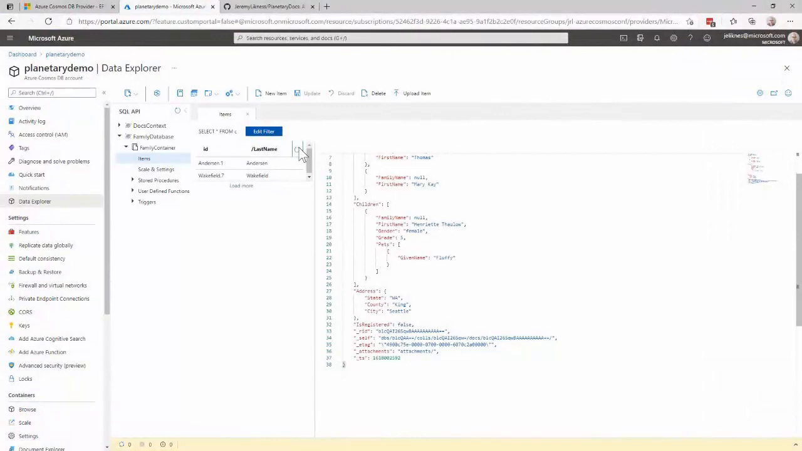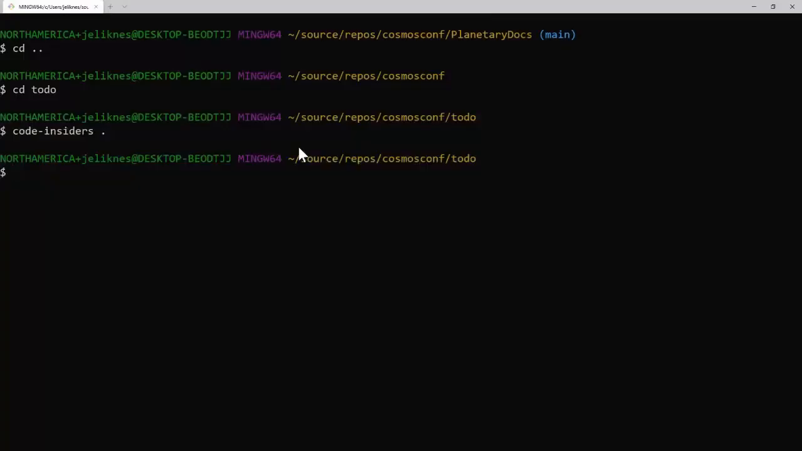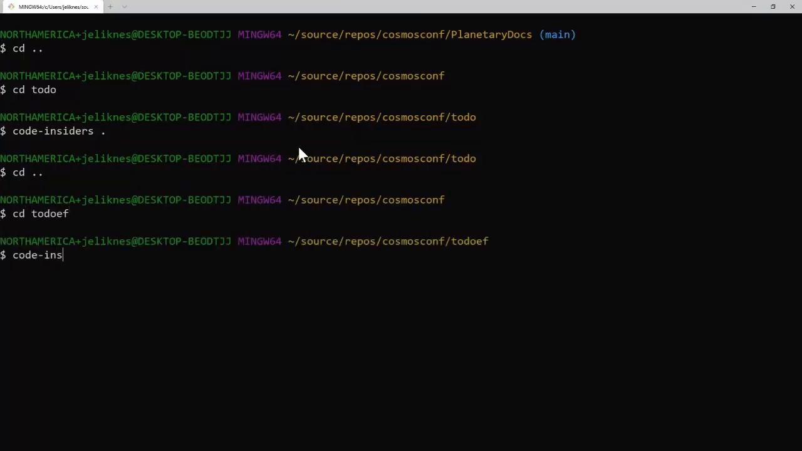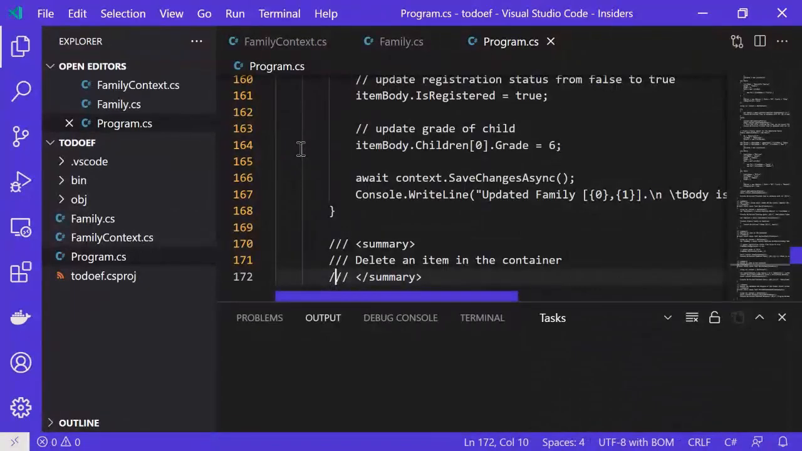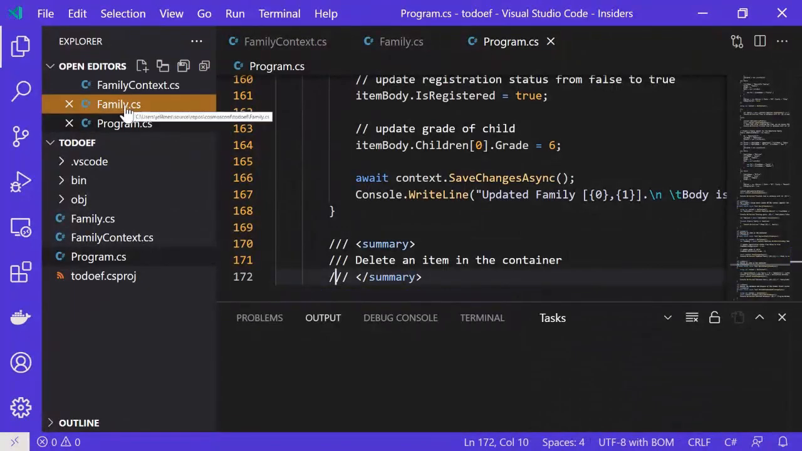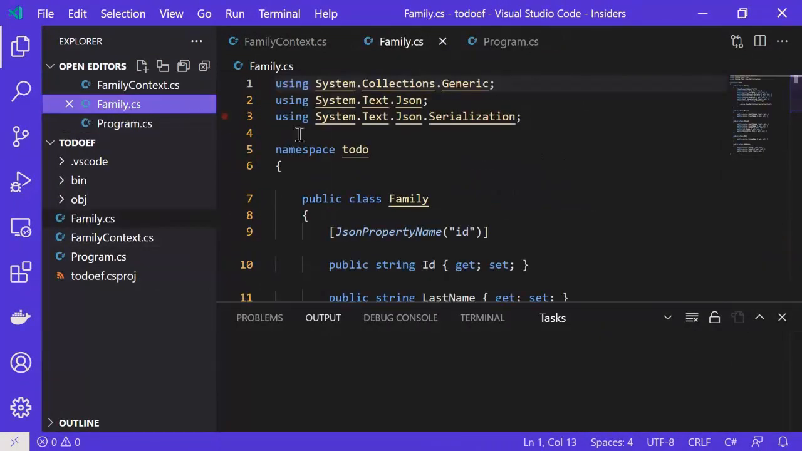Now let's take a look at what this experience is like with Entity Framework. So I've got a to-do EF app. And do the same thing. Let's open this up in Visual Studio Code. And we're going to look at some of the changes that I had to make for this to work with EF Core. First thing I'm going to point out is in the family.